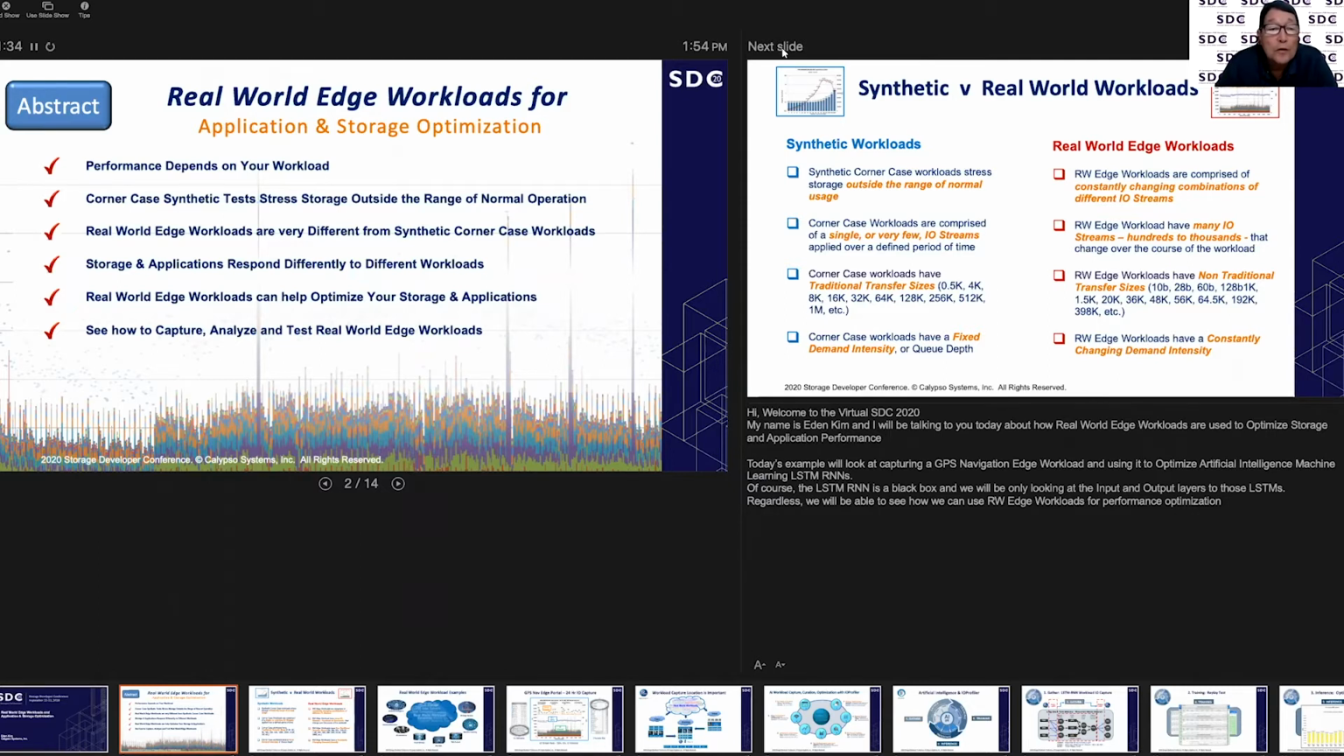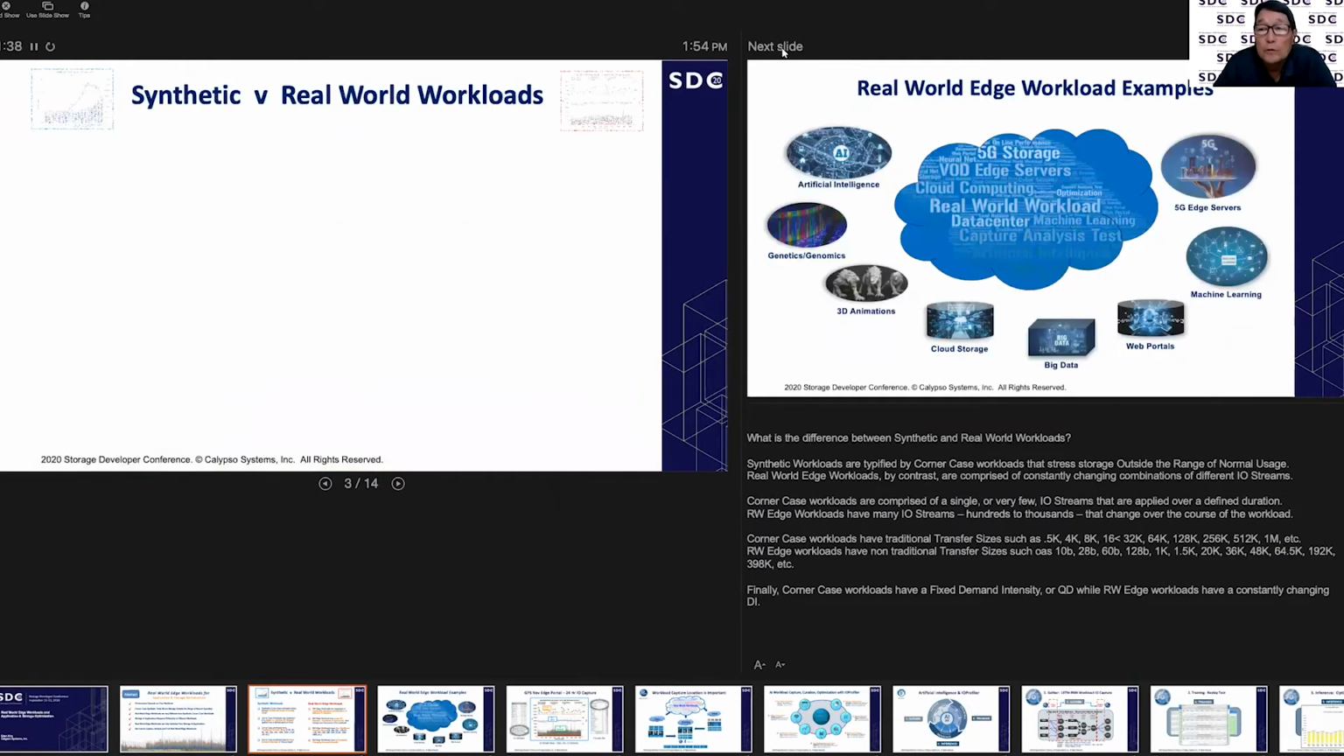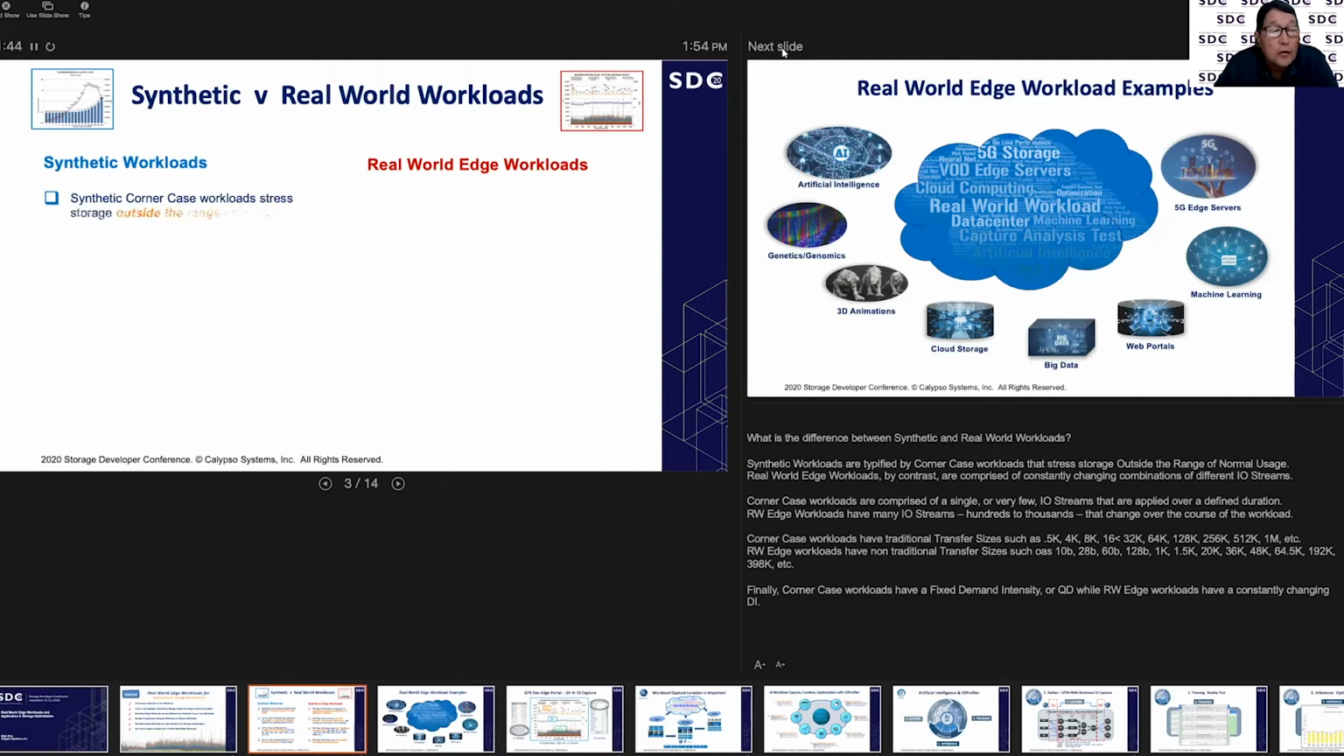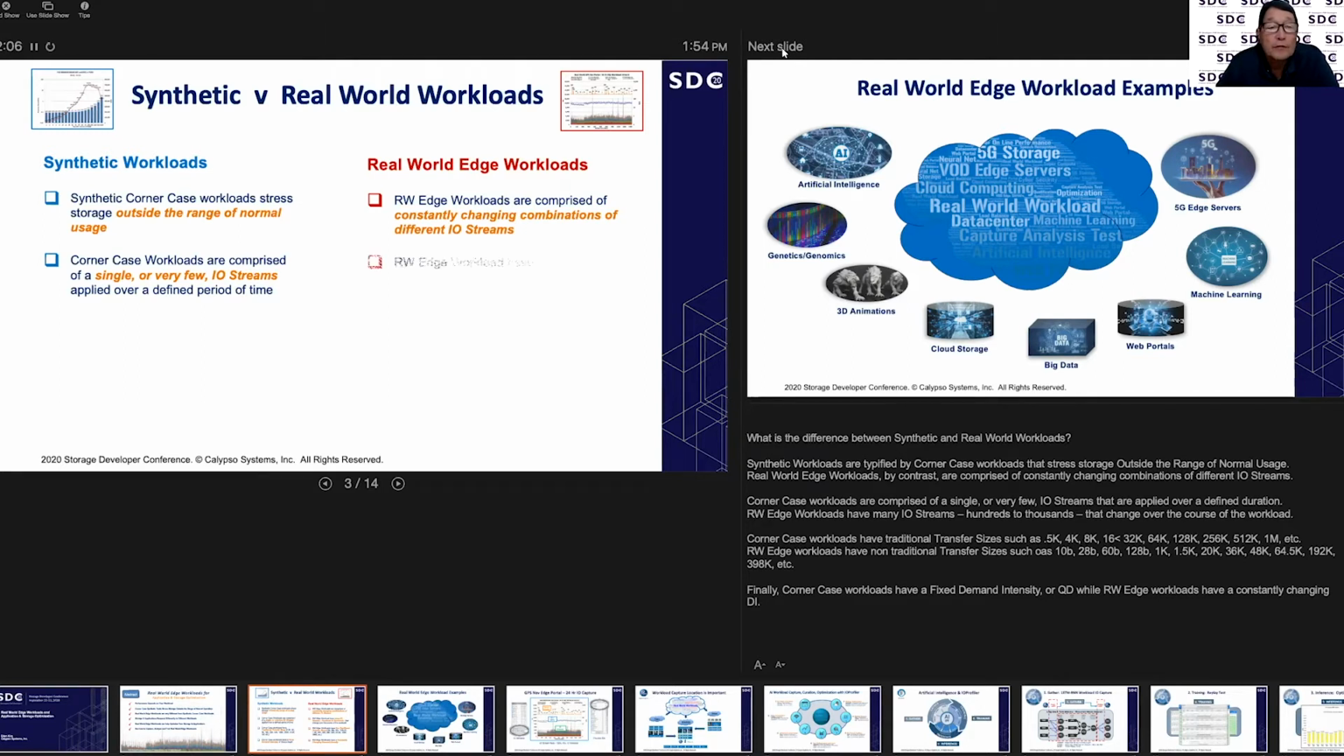So what's the difference between a synthetic and real-world workload? A synthetic workload tends to be a corner case stress workload that stresses storage outside the range of normal usage. Real-world workloads are comprised of constantly changing combinations of different I/O streams. Corner case workloads are comprised of a single or very few I/O streams applied over a defined period of time. On the other hand, real-world edge workloads have many I/O streams, hundreds to thousands, that change over the course of a workload.